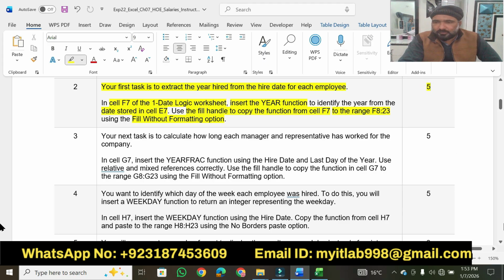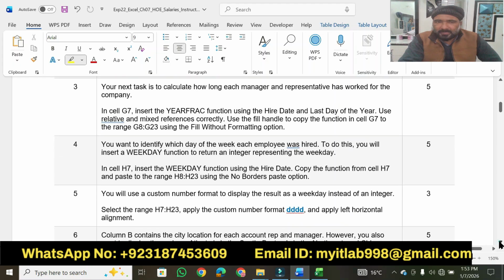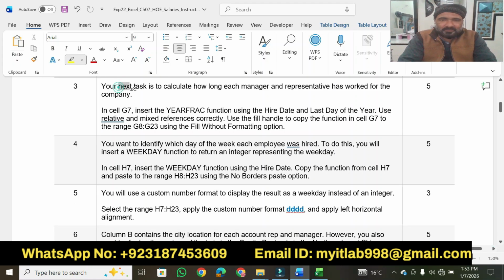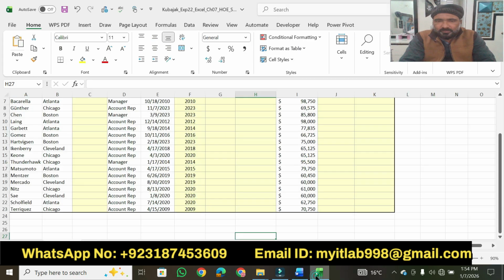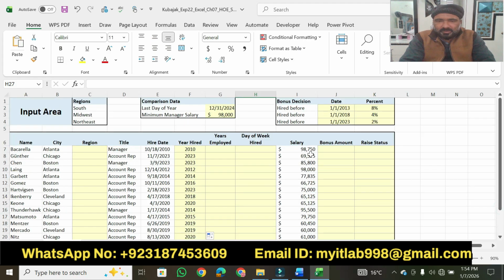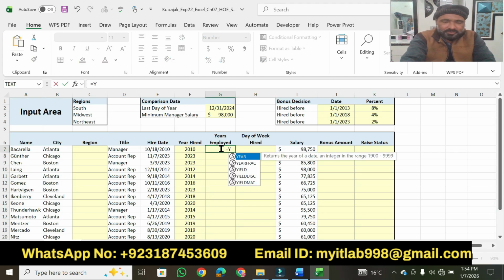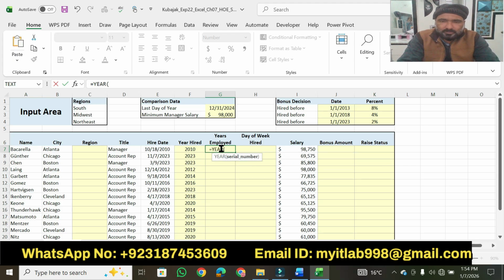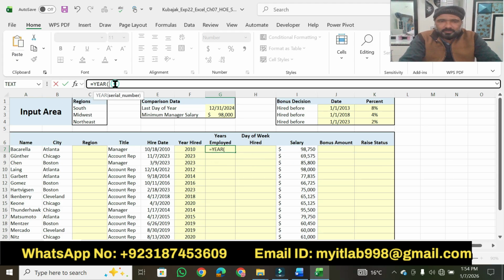After solving question number 2, now we are moving toward question number 3. Your next task is to calculate how long each manager and representative has worked for the company. So in cell G7, insert a YEARFRAC function. So we have to move toward here in cell G7 and write the YEARFRAC function. Sorry, not YEAR.